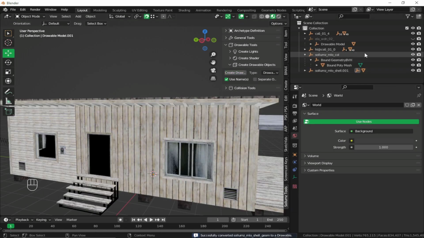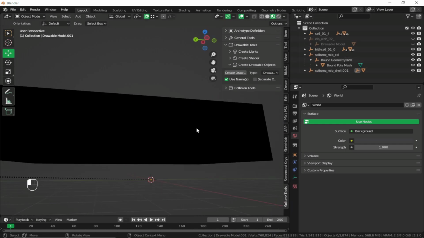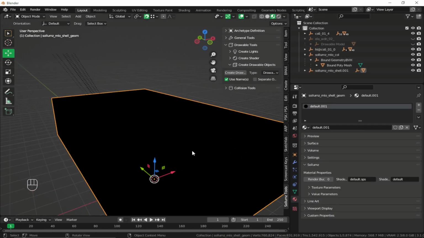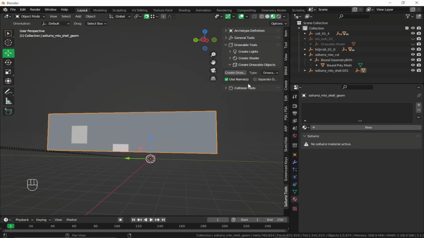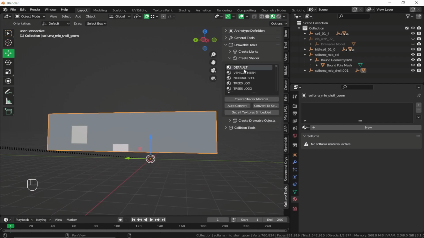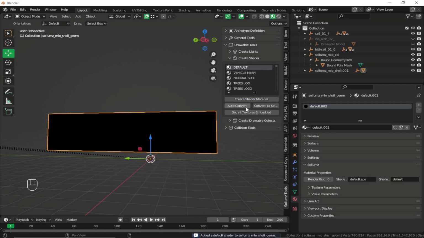You can just hide this. And now if you have any default texture, you'll see that it has gone all black. So we can just remove the texture, go to the create shader panel and create any texture or any shader. I'm just going to create a default shader. Just select the shader which you want to create and click on create shader material.